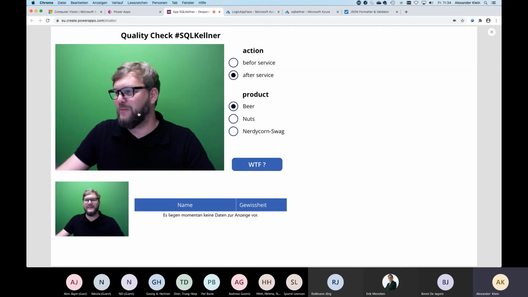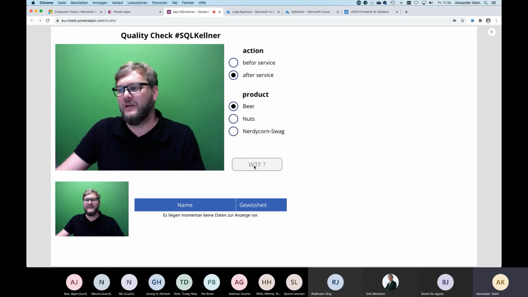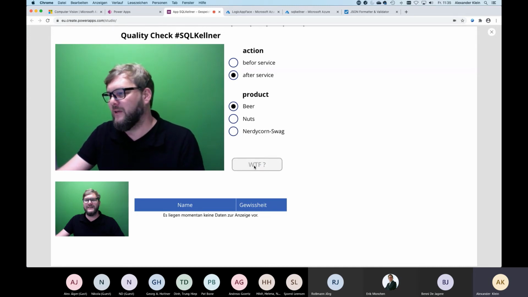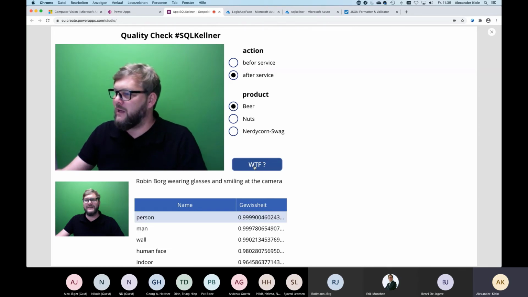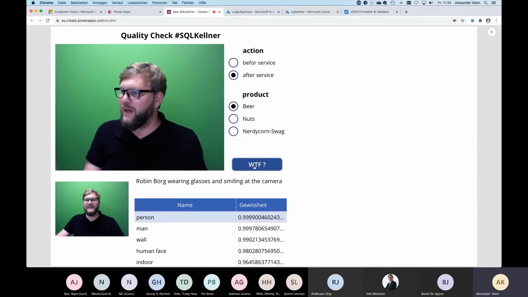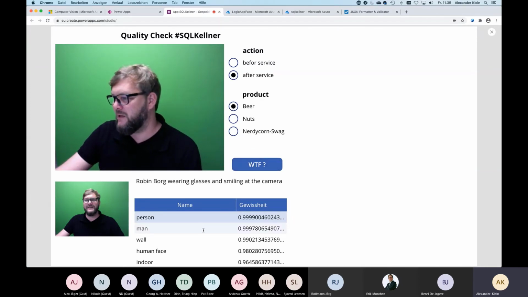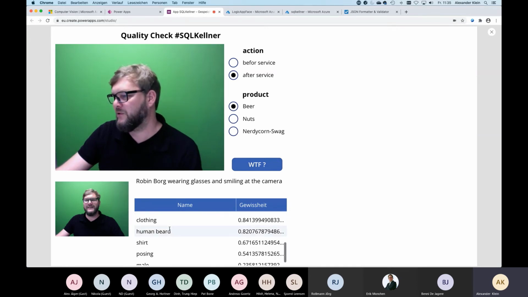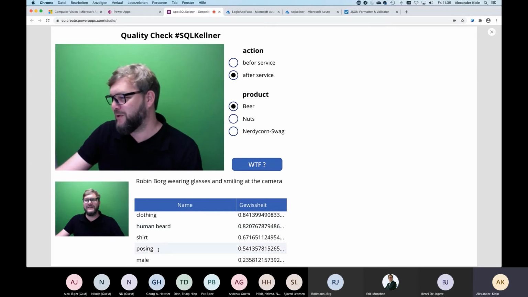We also have some options, like, okay, what is this? If I don't know what is in front of me, I can click, and he also sends the image to the cognitive services, and I get the information back, like I showed you on the website. So I get all the tags, like person, man, wall, human face, indoor, glass, smiling, shirt. We also got posing here, that's interesting. And we also get some text here. So, okay, yes, this also works well.